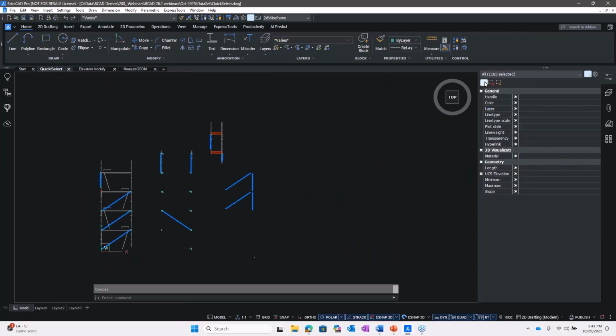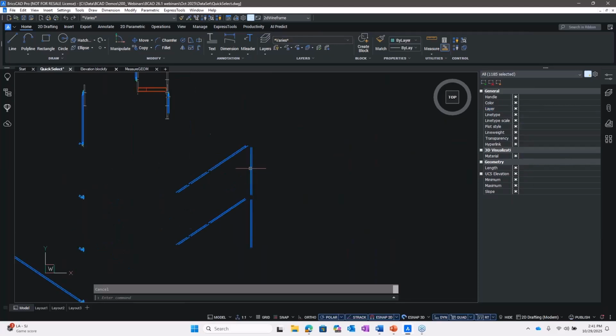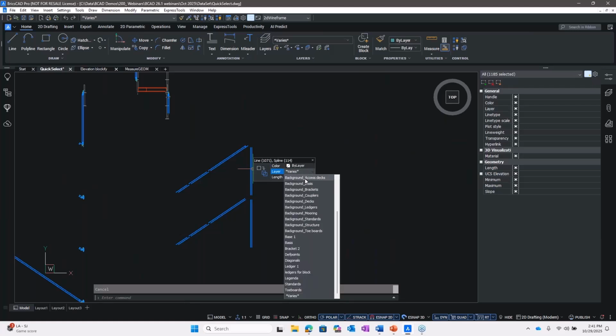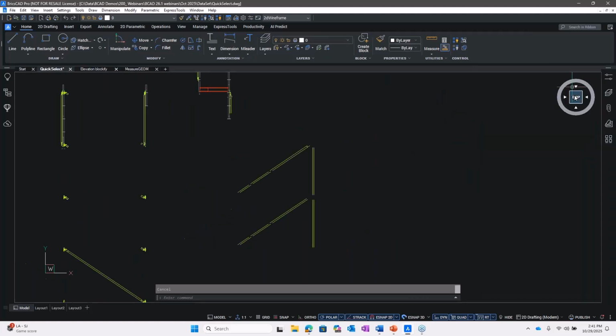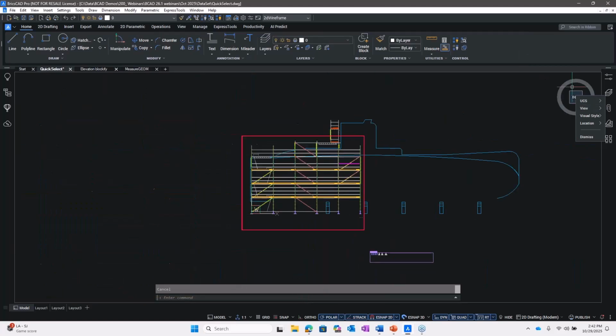So now I've made my selections. Maybe I want to turn these all onto the same layer. We can use rollover tips to put those in the new layer. So that's one way of working with QSelect. The other thing that we can do is for more wildcard searches, if you will.